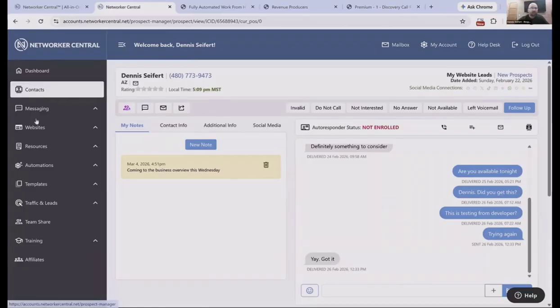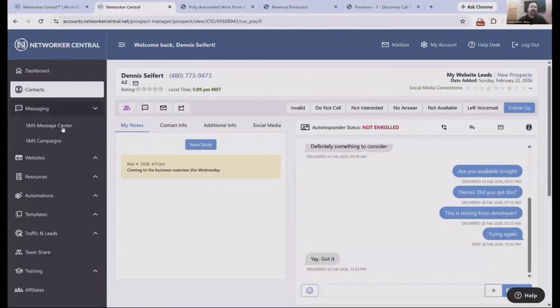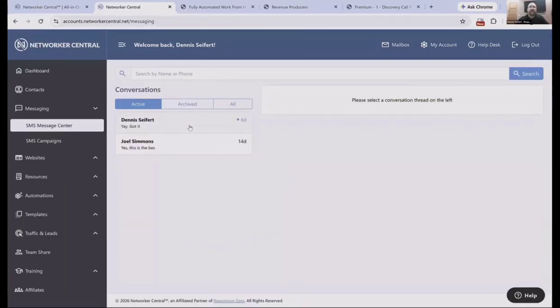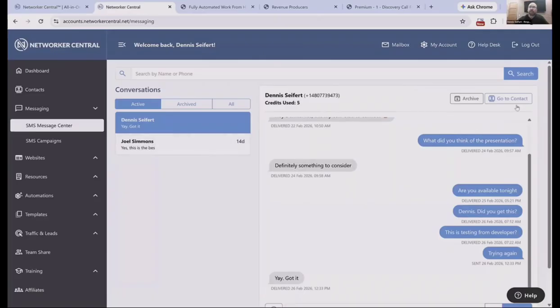So talking about text, the next tab here is our messaging platform. From within the SMS message center, you'll be able to see and view all of your contacts. Any recent conversations will be highlighted, so you'll know. And from here, you can view and respond to them or jump directly back to the CRM over here. So let's jump along here.